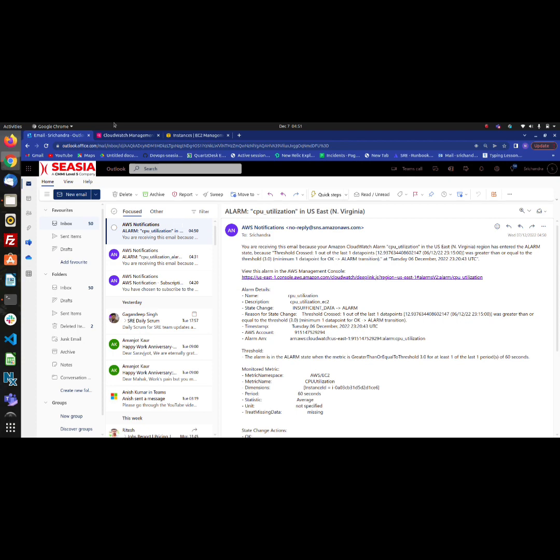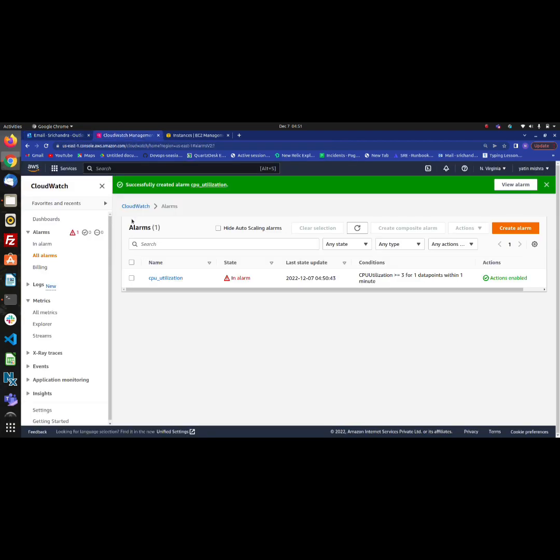So this is how our AWS notification shows that our CPU utilization has increased. This is how you can create a CPU utilization alarm for a particular EC2 instance using the CloudWatch AWS console. Okay, so that's it.